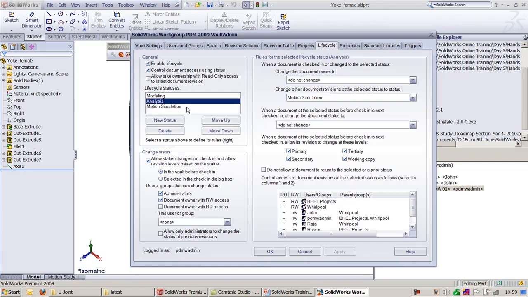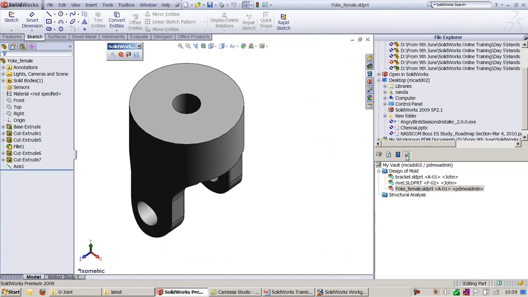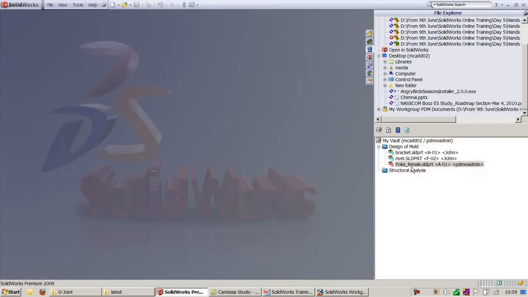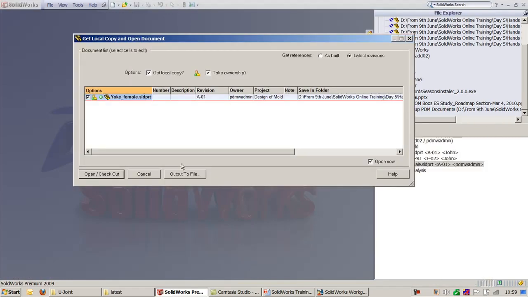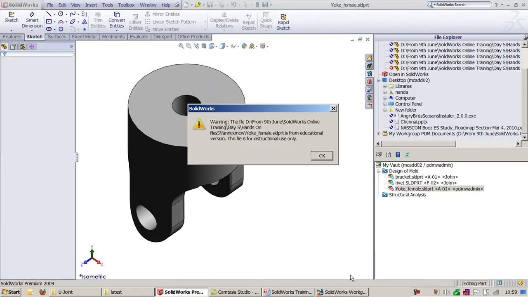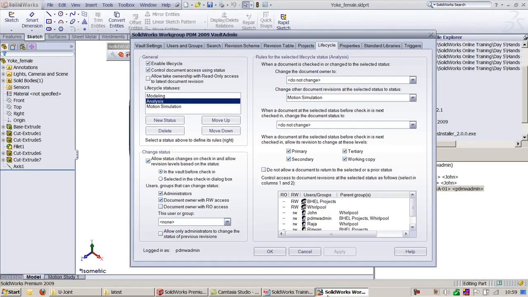Okay, let's see what is that motion simulation. Go to the motion simulation. Okay, right now I'll close this. I will check in the component. Check out what it said here. Does the second, the other document revisions.